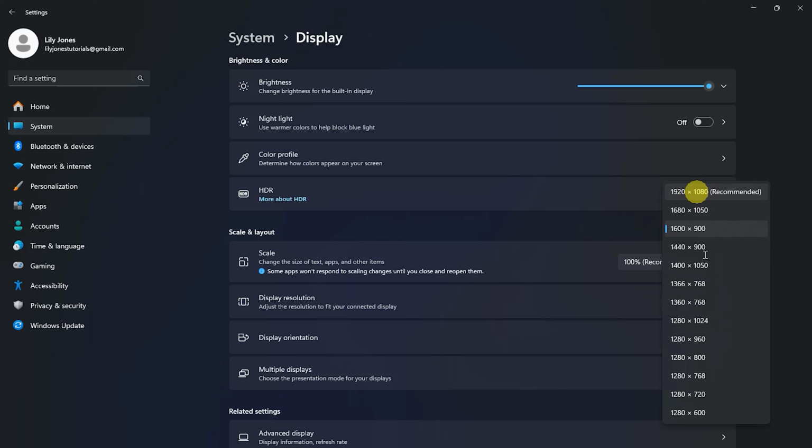After selecting a desired resolution from the list, a pop-up will appear confirming your choice. If you like this new resolution setting, simply click Keep Changes. If it doesn't suit your needs or looks off, click Revert to go back to your previous setting.